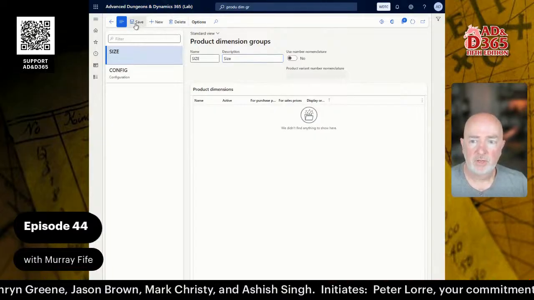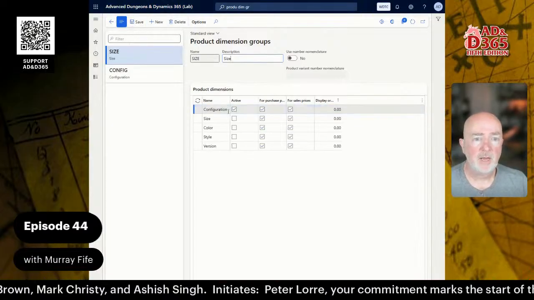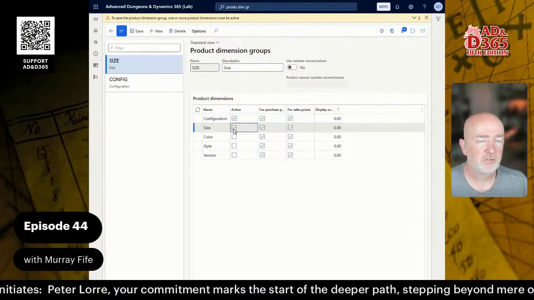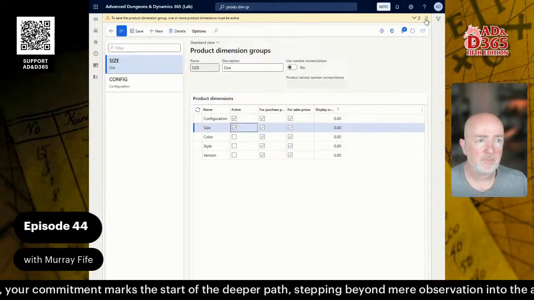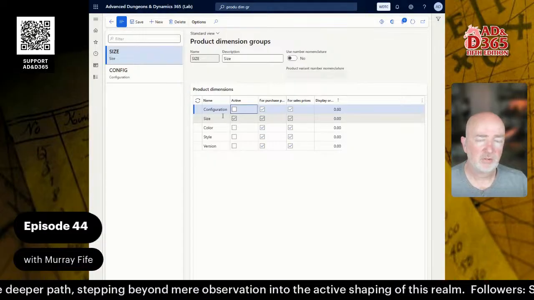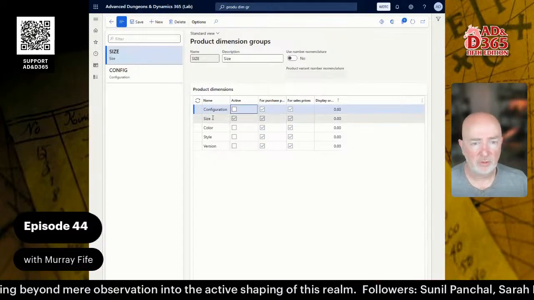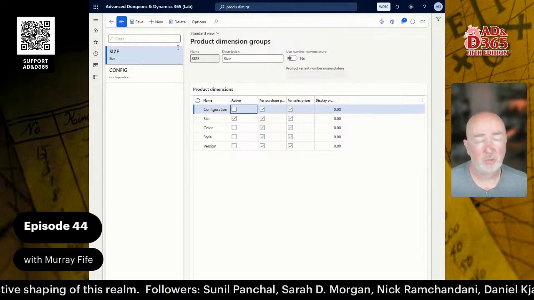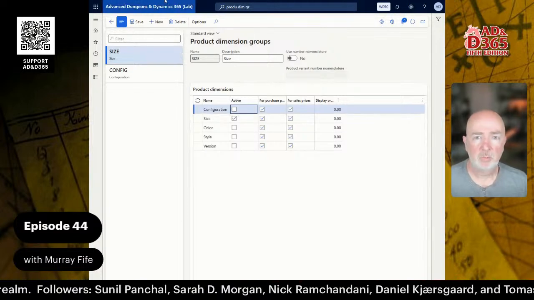And we're going to save that. And now what we're going to do is select the size dimension, and then we're going to turn off the configuration. So what this says is that if I use this size configuration, then it's just going to allow me to have the size. It will all sort of come clear as we move through.